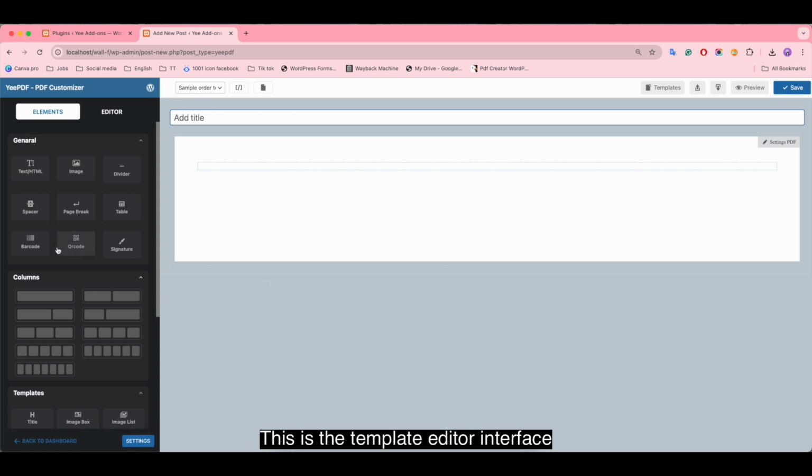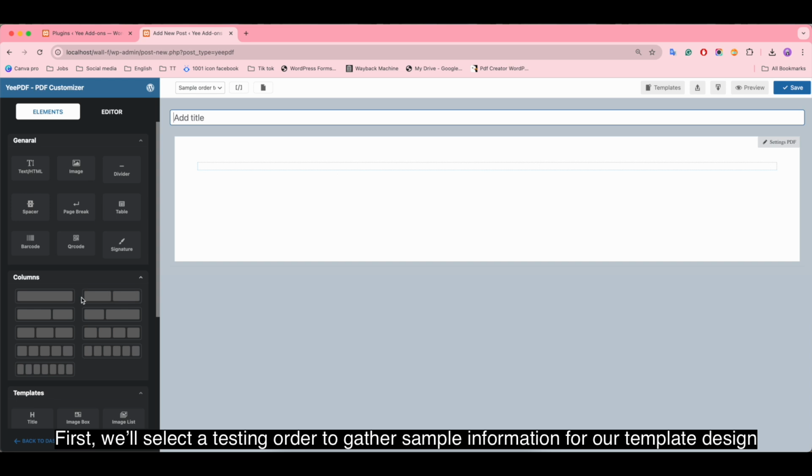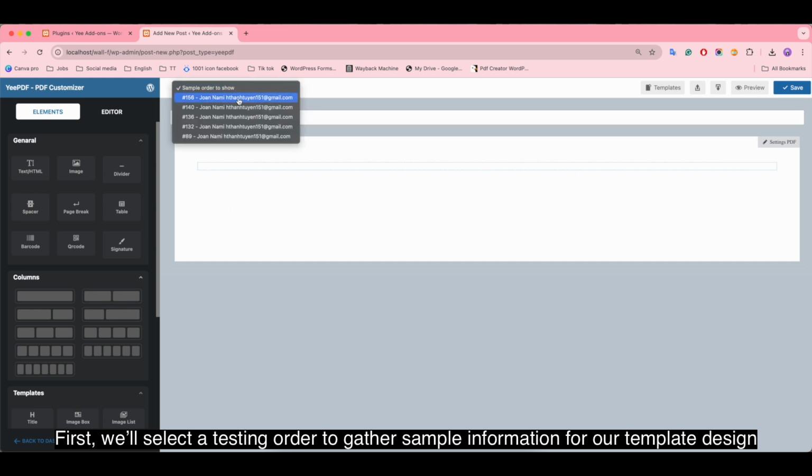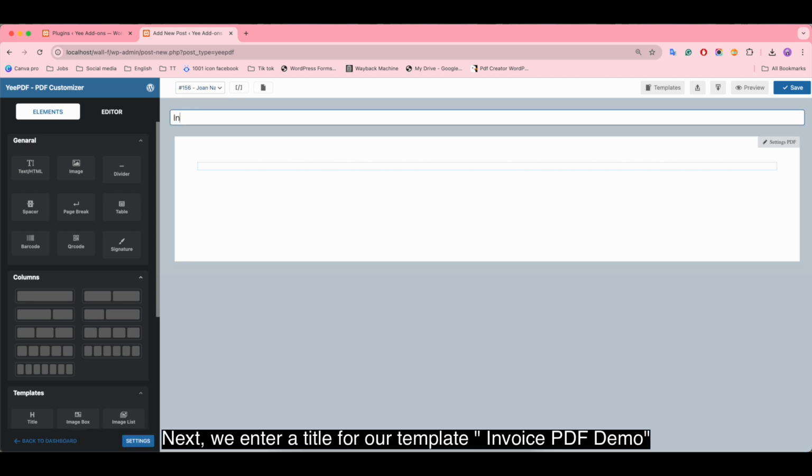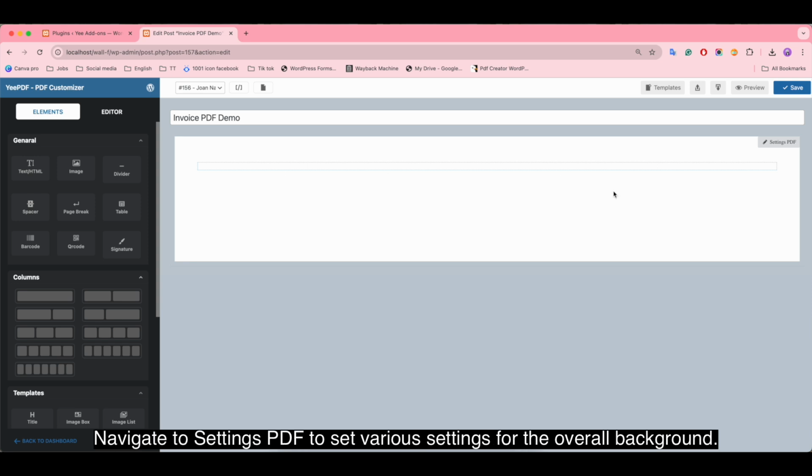This is the template editor interface. First, we'll select a testing order to gather sample information for our template design. Next, we enter a title for our template, Invoice PDF Demo. Now we'll use the drag and drop interface to design our custom template.